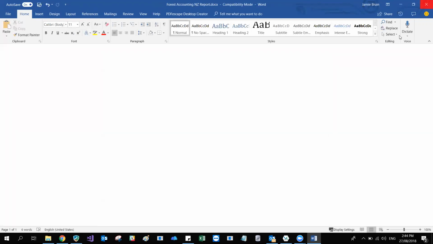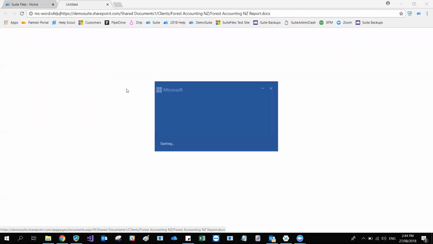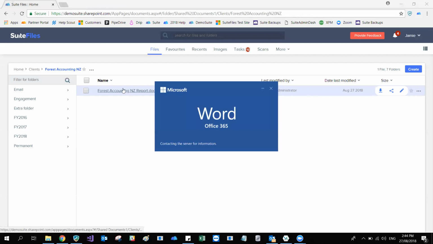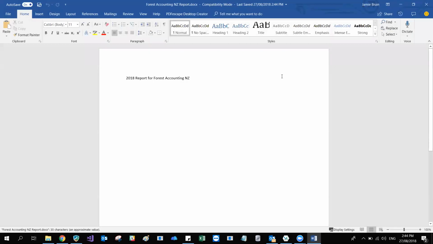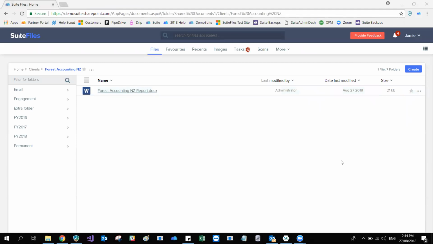We can then close the Word document. And as you can see here, we've got our file that's been created. If we click on that to open it again, we'll see that those changes have been made and saved. So whenever you open a file from SuiteFiles, it saves back to the same location.